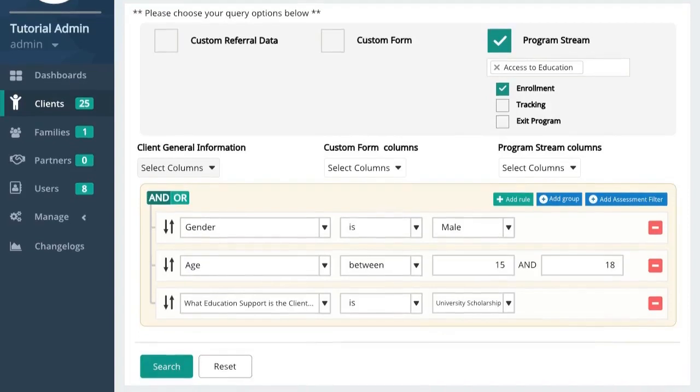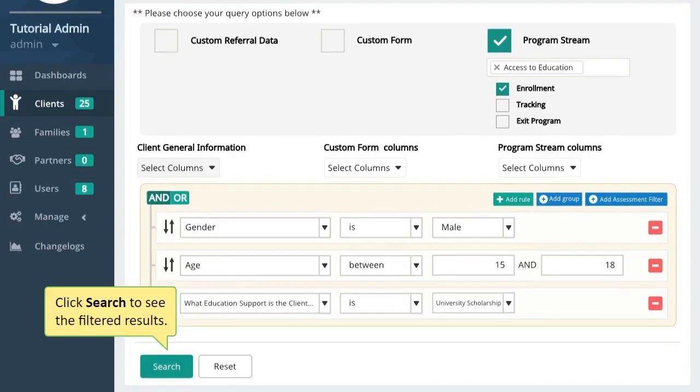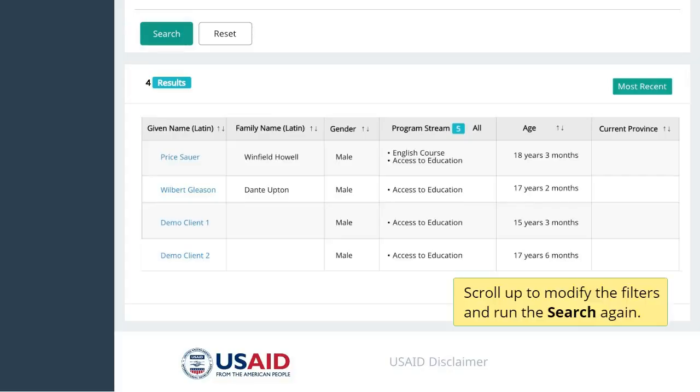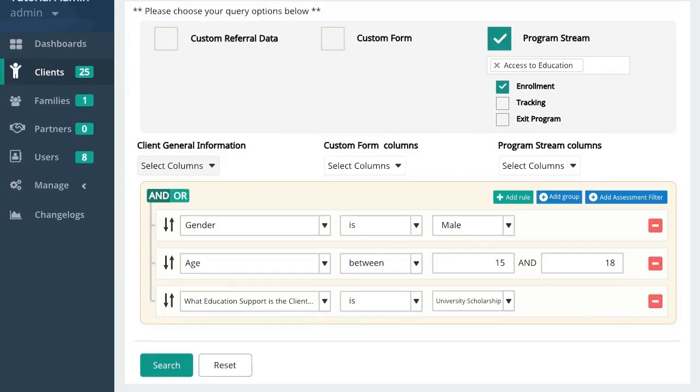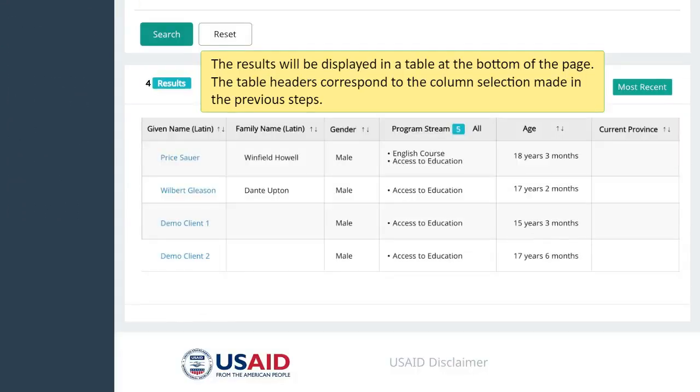We have now set up all the required conditions. On clicking Search, the system will filter the data and display the results according to the conditions we defined. We can always modify the filters and click Search till we're satisfied with the results. The results will be displayed in a table. The table headers correspond to the column selections we made when building the search.